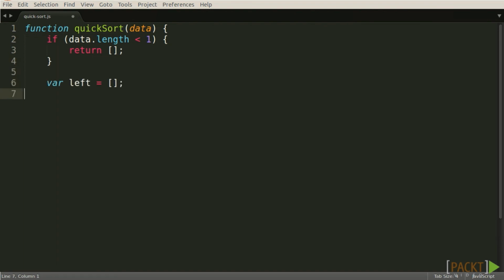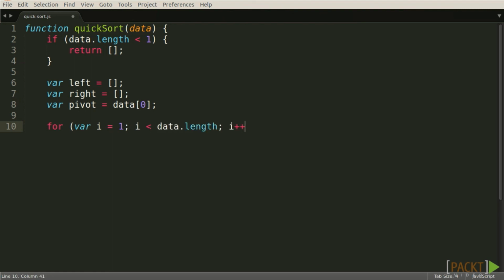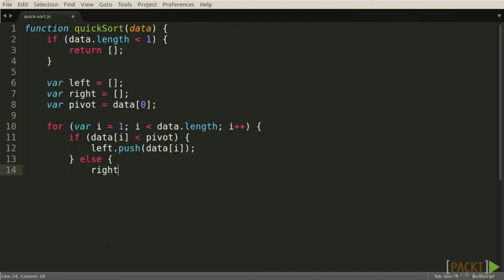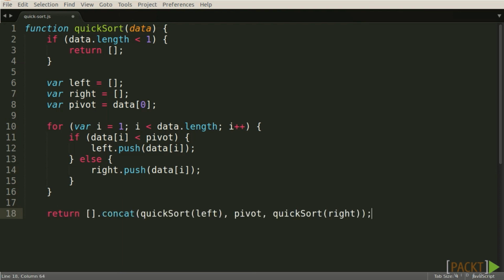Next, we create two empty lists that we'll use to populate values that are lesser and greater than the pivot. We then traverse the list, adding values lesser than the pivot to the list on the left, and greater or equal values to the right list. When we're done, we concatenate both lists with the pivot in between the two. The algorithm is repeated on each subsequent sublist until the resulting sublist is empty, at which point we start popping up the recursion stack.